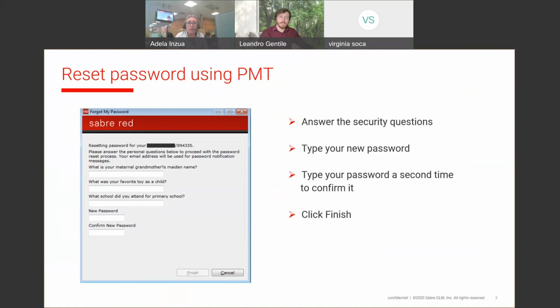Once there, Sabre will give you 3 questions to answer out of those 6 that you originally answered, right? Then you're going to answer those questions and type your new passcode, right? Remember that you forgot yours, so a new passcode, and then retype it and click finish, and that'll do it. With that simple step, you will be resetting your own passcode.